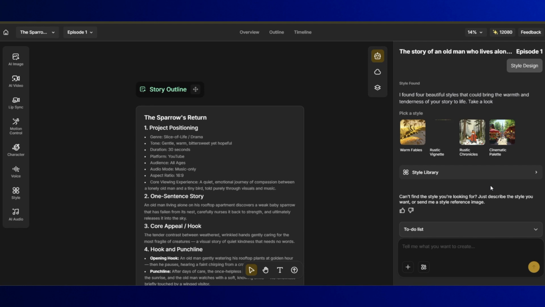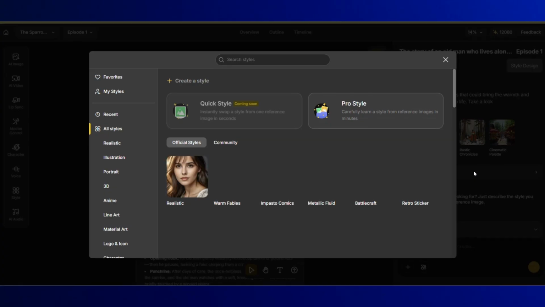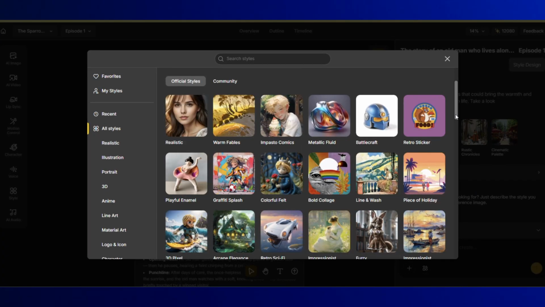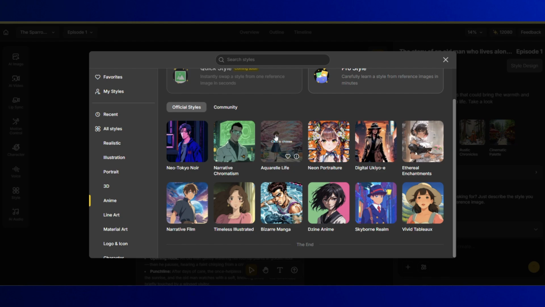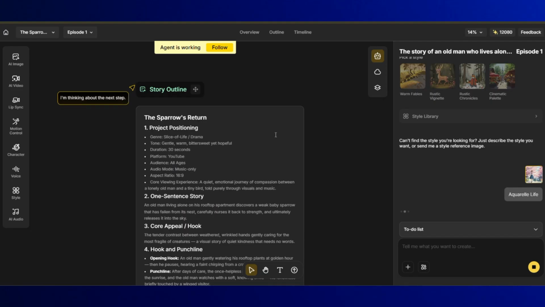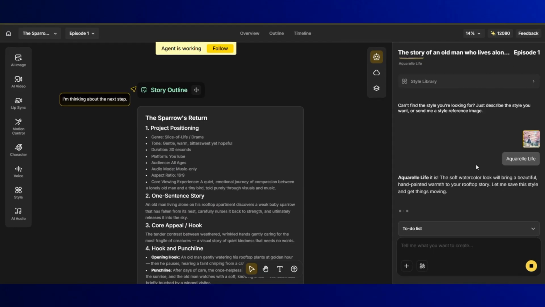The tool will suggest the most fitting design style for your video, but you can also browse the full library by clicking on Library, where you'll find a range of animation styles on the left-hand sidebar, including 3D, anime, and realistic styles. For this tutorial, I chose the anime style, but feel free to pick whatever style matches your vision.